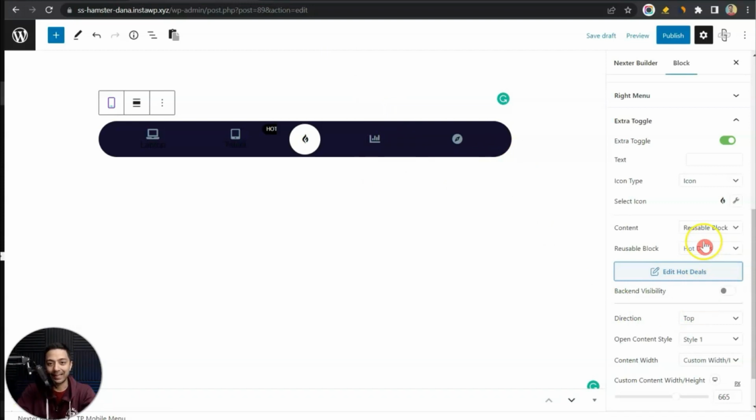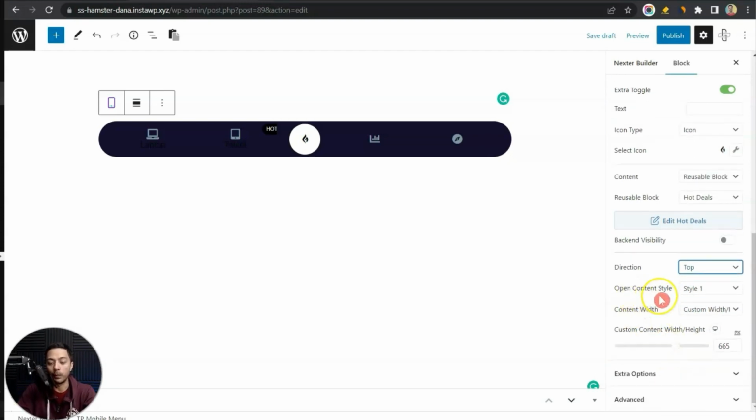So now we have selected our hot deal reusable block, which will open up once we click on this icon here, and we can choose the direction where this pop-up will open up. So right now the direction is set from top. We can choose it either from right, left, or bottom. So we will leave it on top right now. And we can also choose the open content style. So we have the 2 styles available here, which we can play around with.